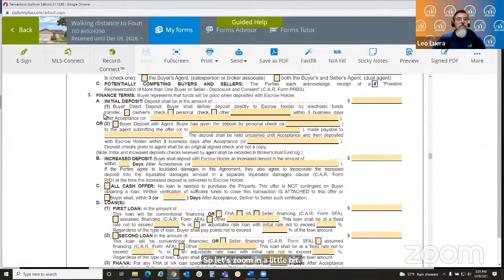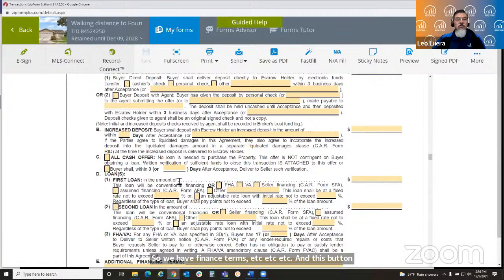So here we go. We have finance terms, et cetera. And this button says all cash offer. What you're going to pay attention to is this area right over here. If I click the button that says all cash offer, all of this is disabled, because obviously if you're doing an all cash offer, you cannot have a loan because it's being paid with all cash.